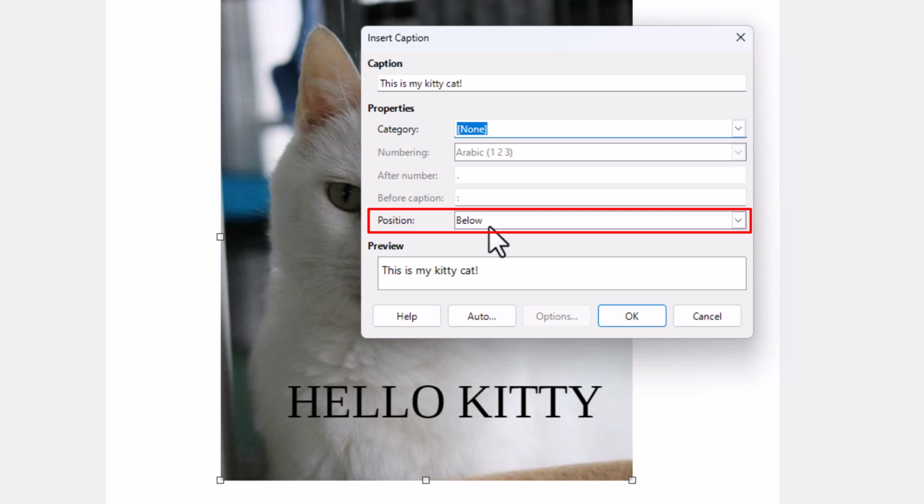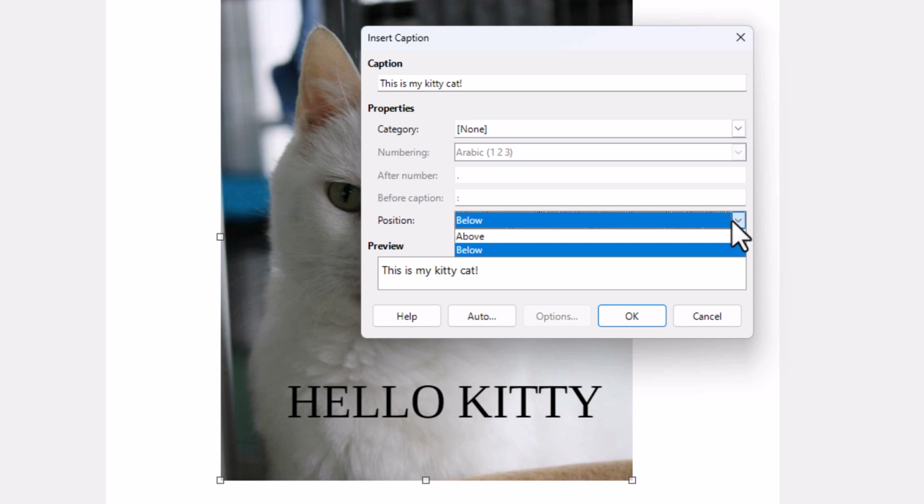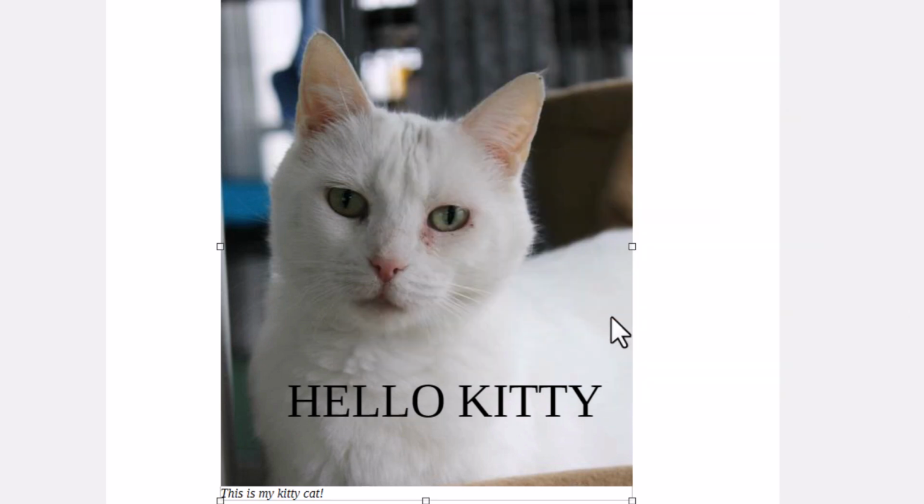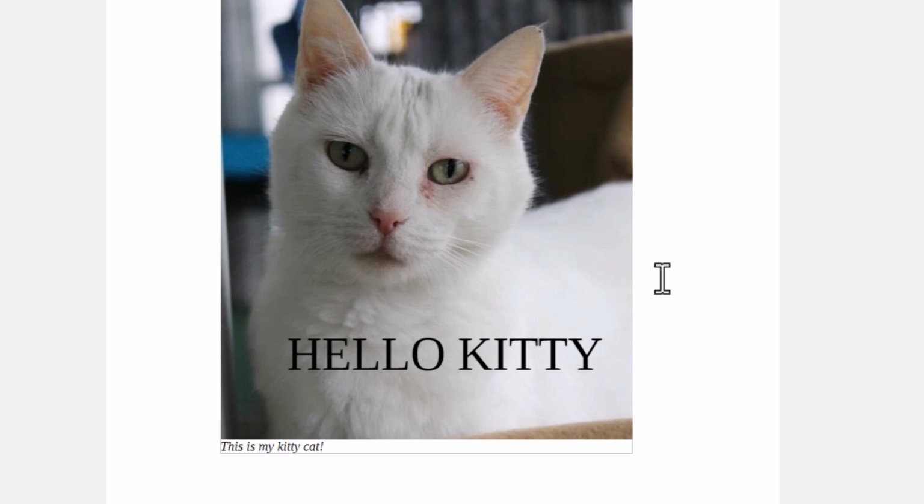Then down here you can position it. Do you want it below your image or above it? You can click the drop down, above or below. I'm going to leave mine below. Go down to the bottom, click on OK. And right there is my image caption.